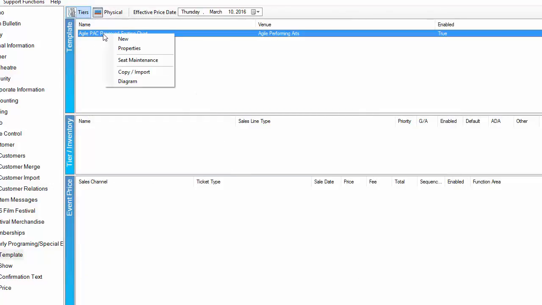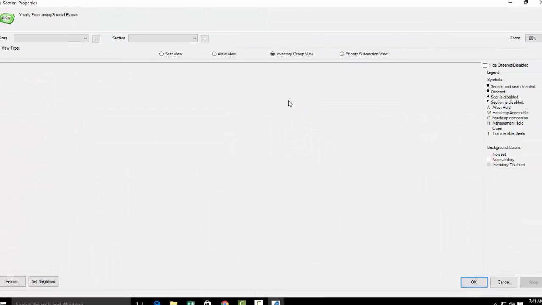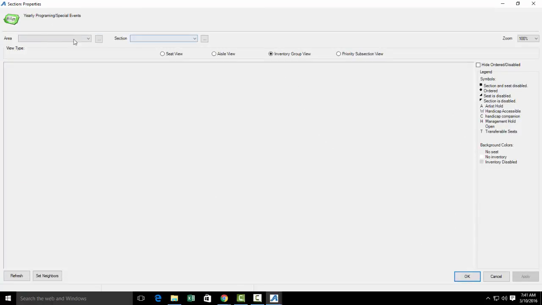Now we're ready to start creating the physical areas of the seating chart. So we're going to right click on the template area and select seat maintenance. Now at the top here you can see that we have the area and section ready to be populated and created. This will allow us to differentiate between the different levels that are out there, such as floor, balcony, mezzanine, loge.